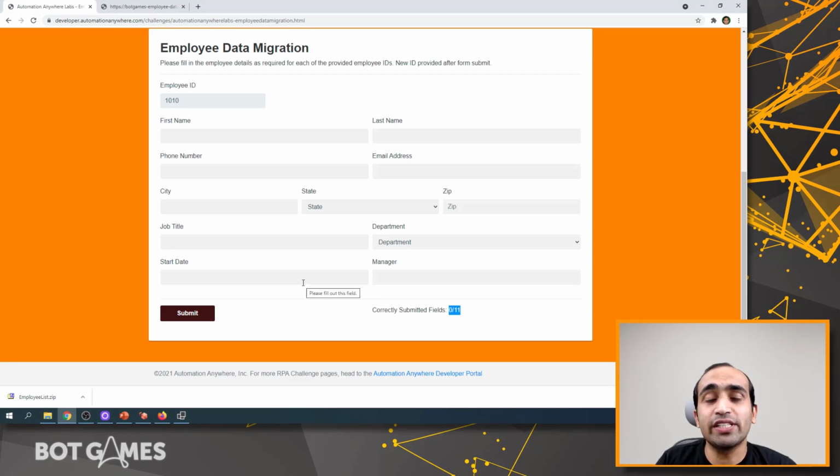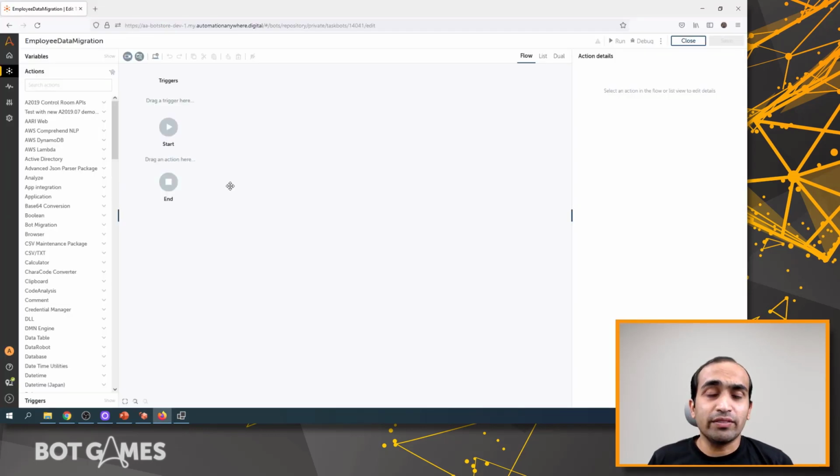So we will have to do this 10 times, and then it will show us the accuracy and the time taken to complete this bot. Now let's start building this bot. To start with, we will use an action called step so that we can organize the entire bot into different steps which we want to perform one by one.